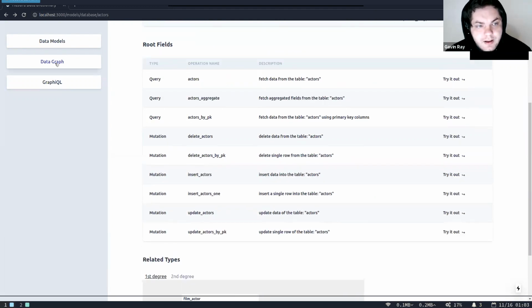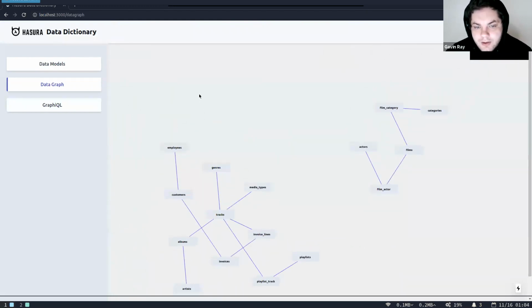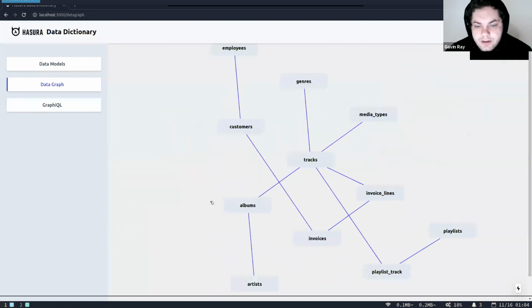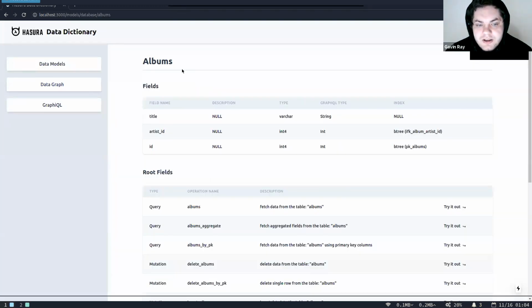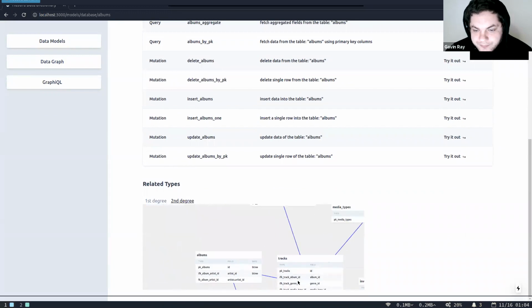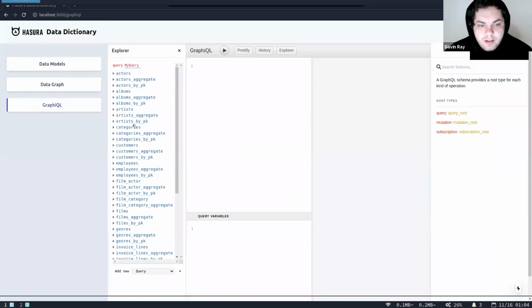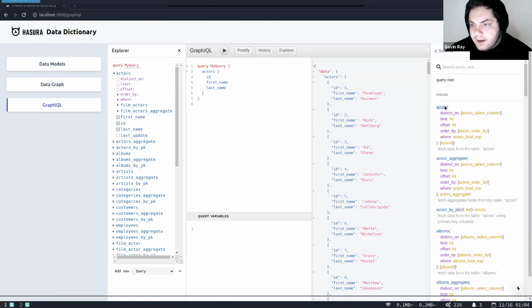If we come to the second navigation item here, which is the data graph, this will be your larger ERD view of your data. What you can do here is click on these tiles and these will tell you the array and object relationships that you have on these. And then clicking them will take you to the details page for that as well. And then finally, you have the graphical tab, which will allow you to do graphical operations here and explore your GraphQL data.